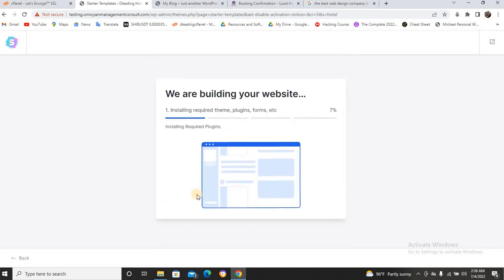Now immediately I click on submit and build my website, it's going to load and it's going to install all the required template, plugin, form, everything. It is going to load them for me. Then in the next few minutes, I think one or two minutes, it's done and my website is done.